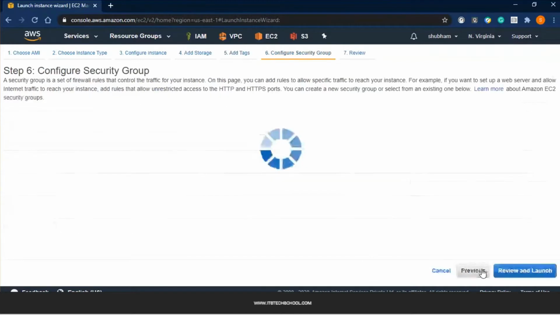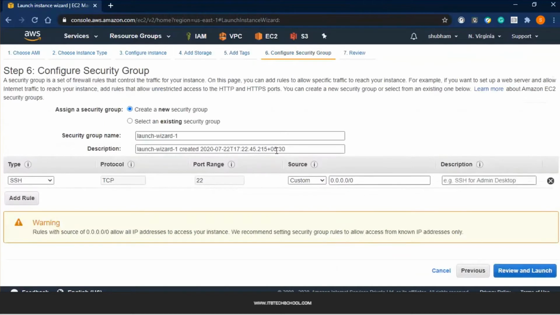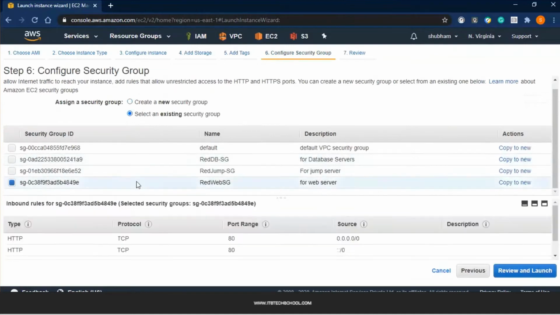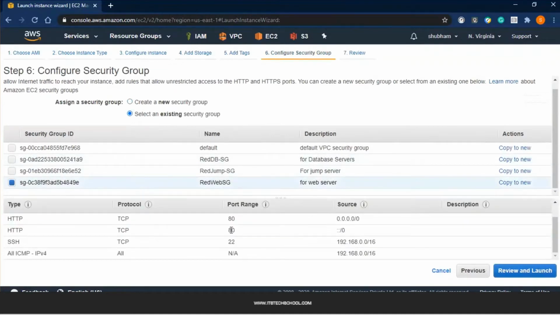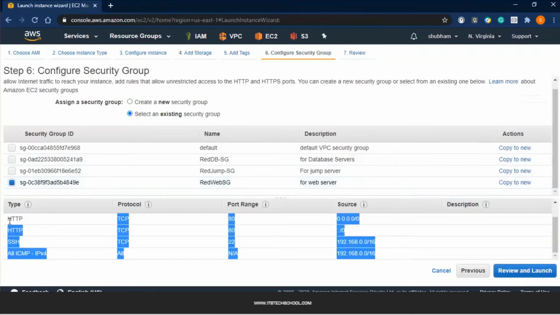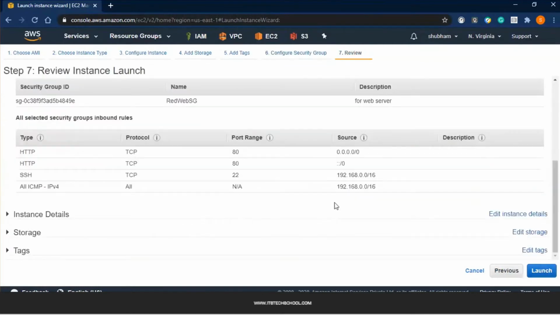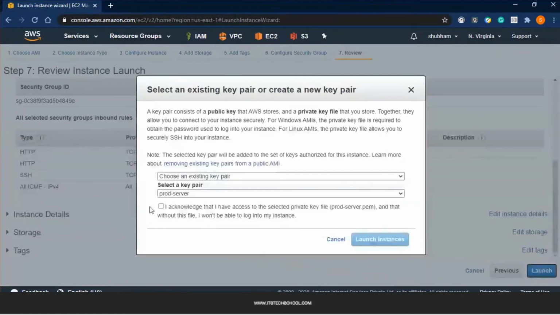Going next, configure a security group. It is a firewall, so we already have it. So select existing and select your firewall. That's my red WebSG. And you will get to see the rules that we had selected. This is done. Review and launch. And once it's done, just launch your instance.